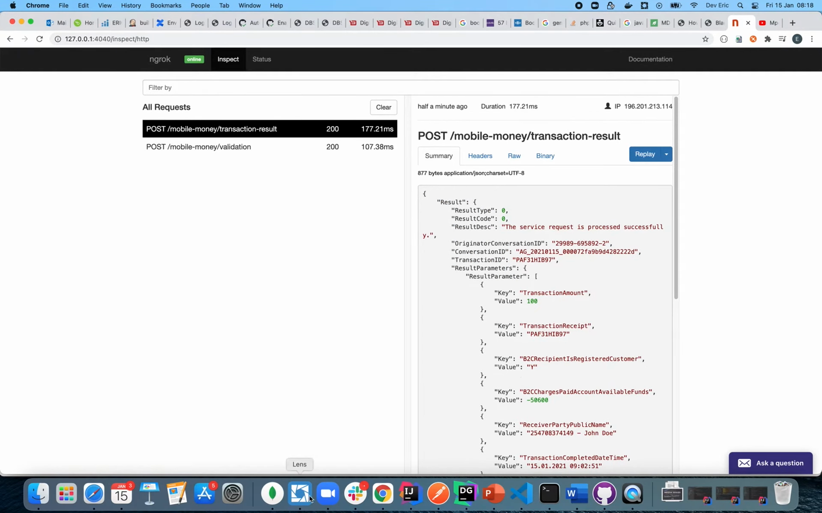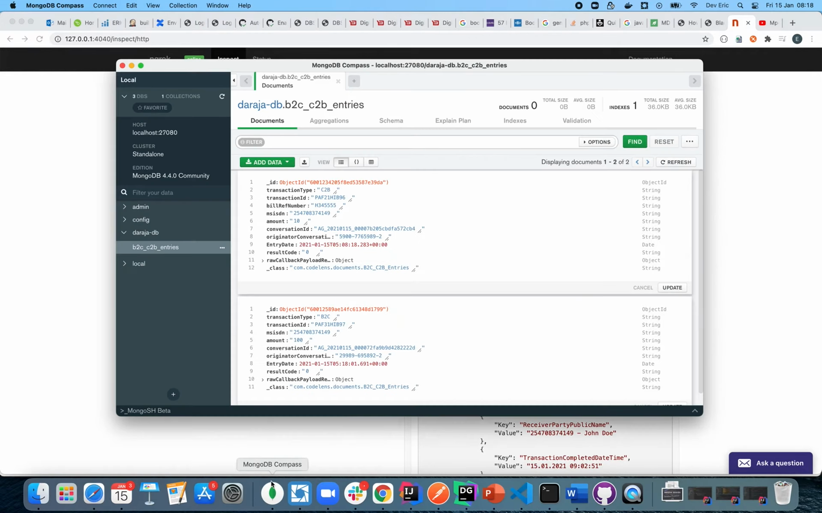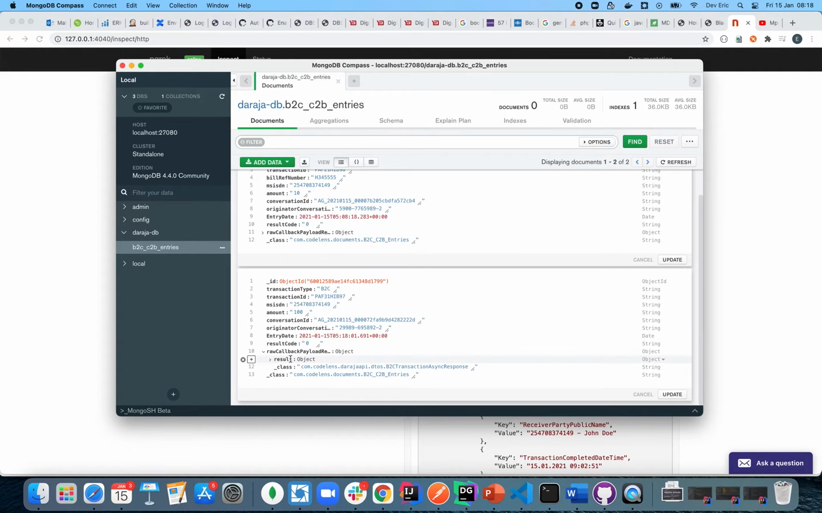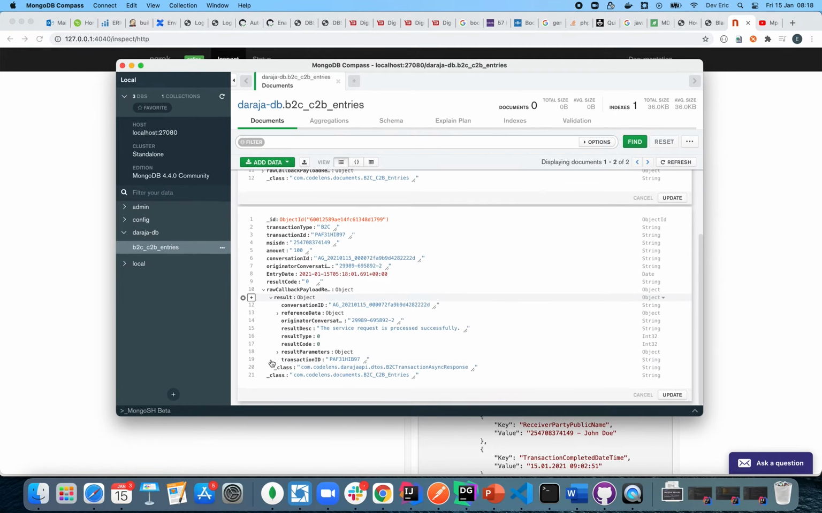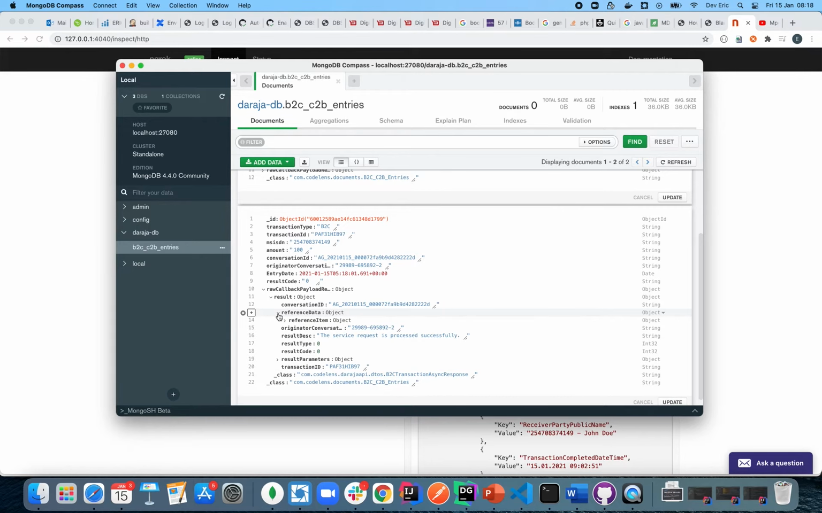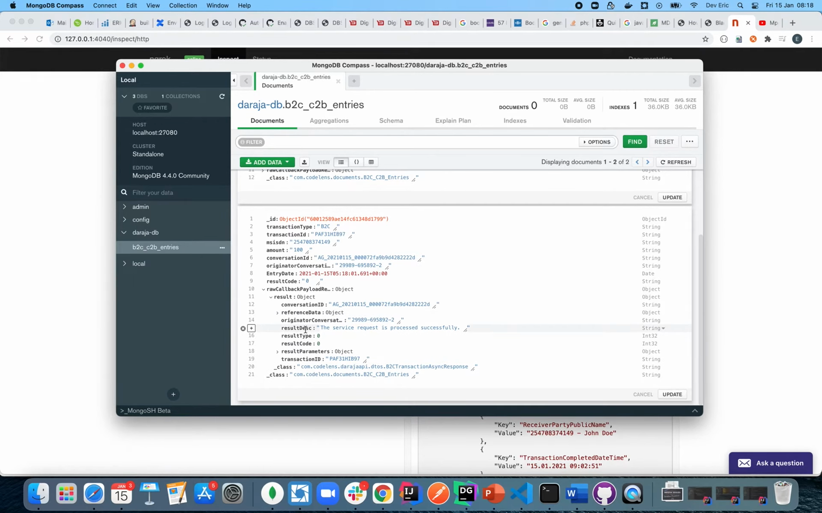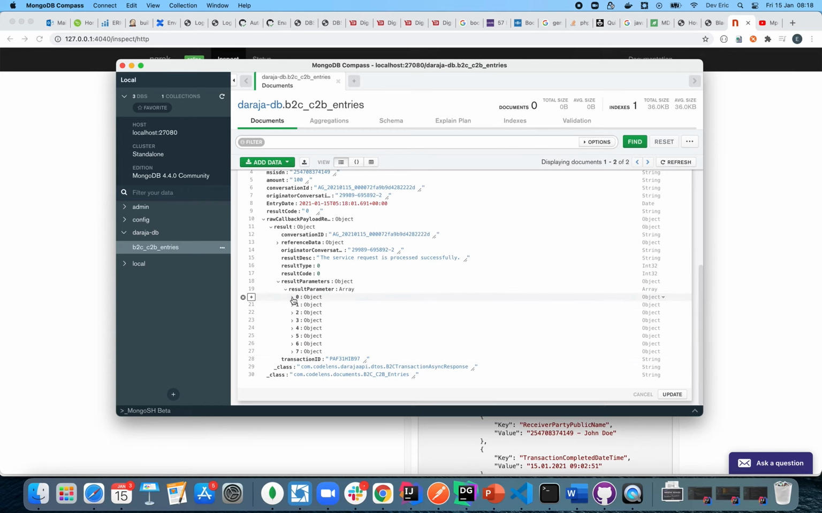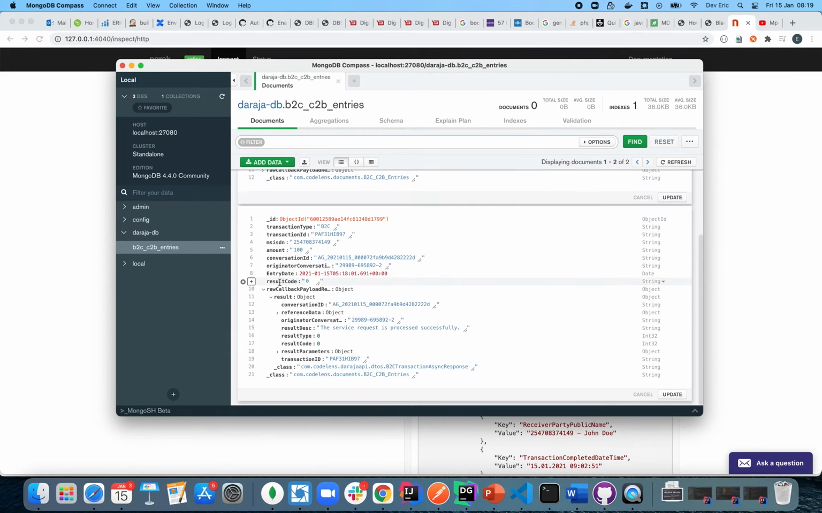So by the time we are coming to have a look at this record on the database, the callback had already come and the result has been persisted, as you can see. All right, reference data. So we already have everything that Safaricom is sending to us, and we are able to persist it into our Mongo database. Pretty neat, right? So we have everything working as expected.